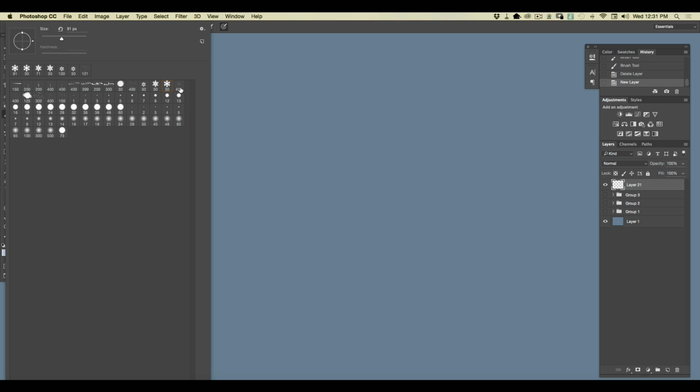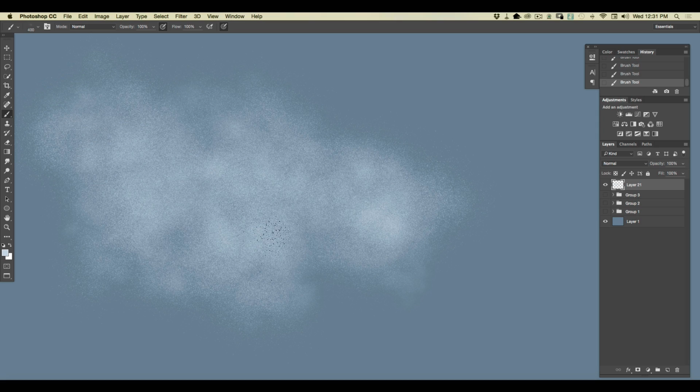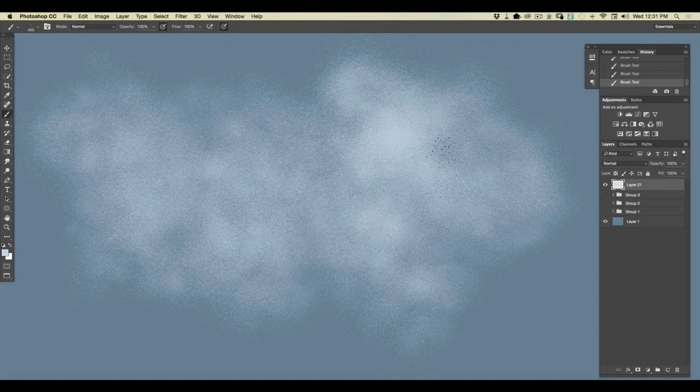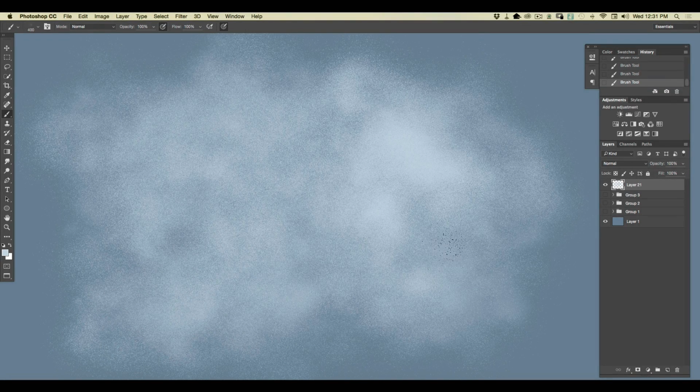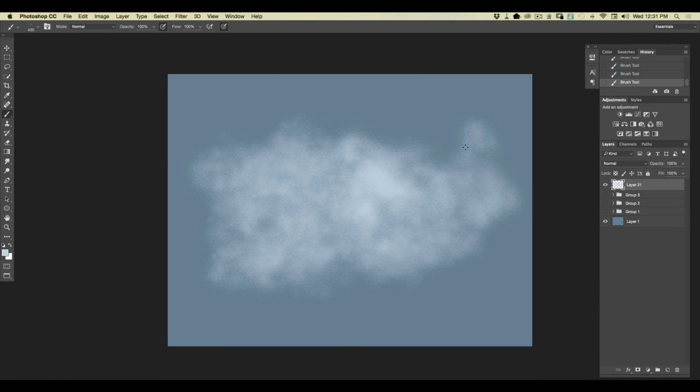Let's jump over to the next bit. Now this, you can see I've created, this is really fine dust or blowing snow. This works really well. And this can be a nice base for, if you want to have snow or dirt, dust, that kind of thing.